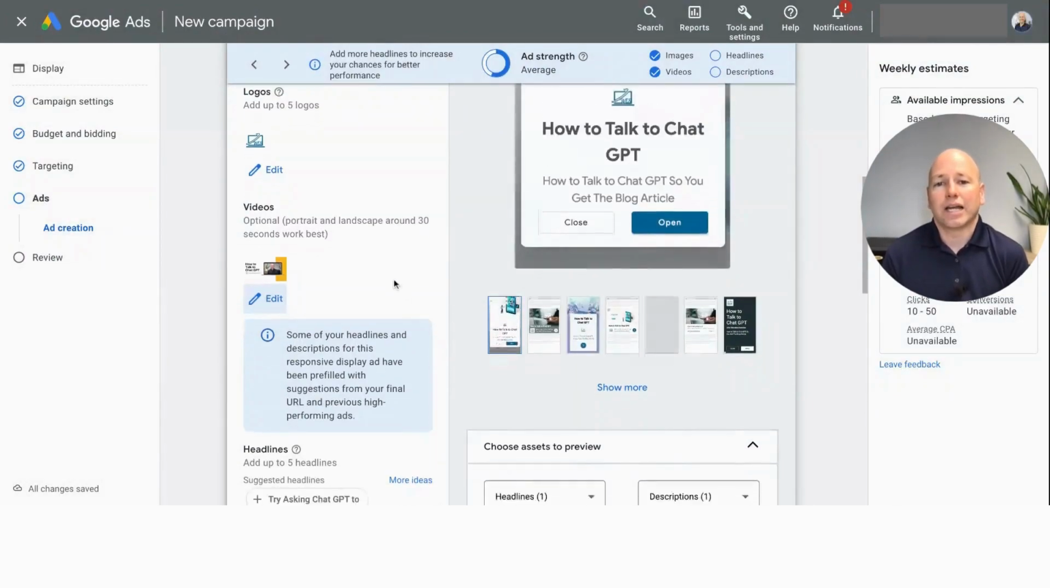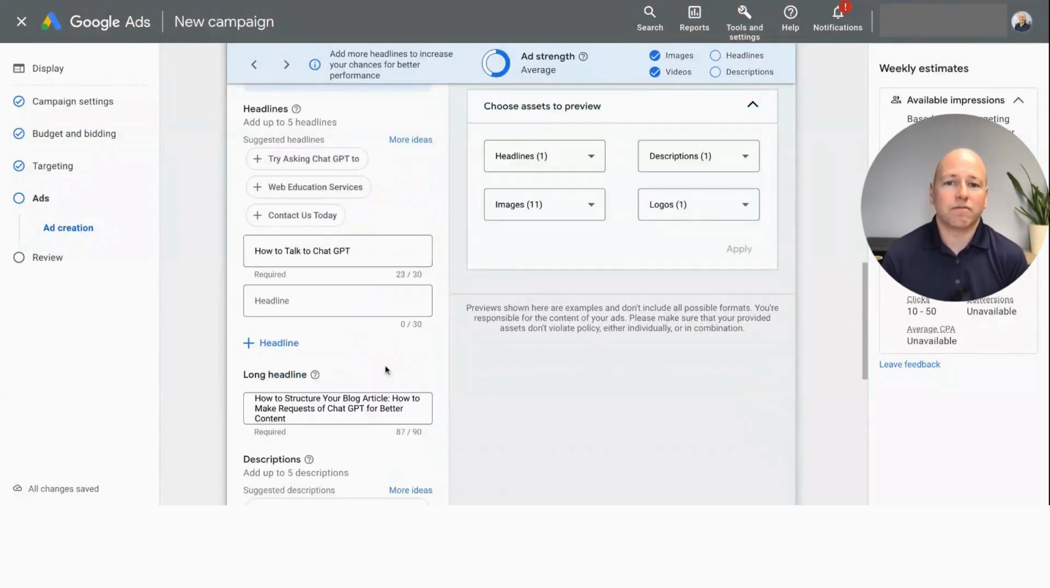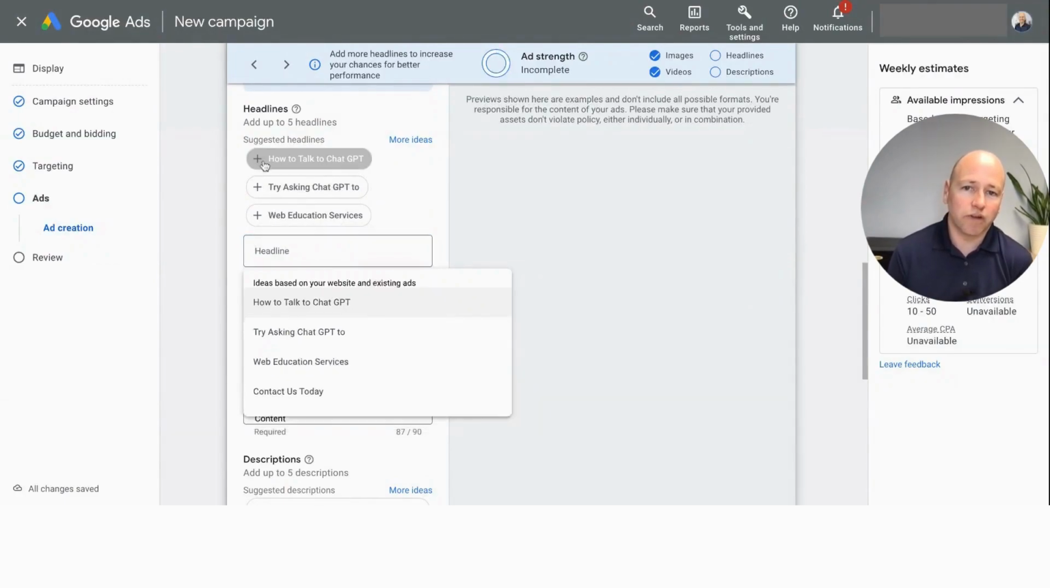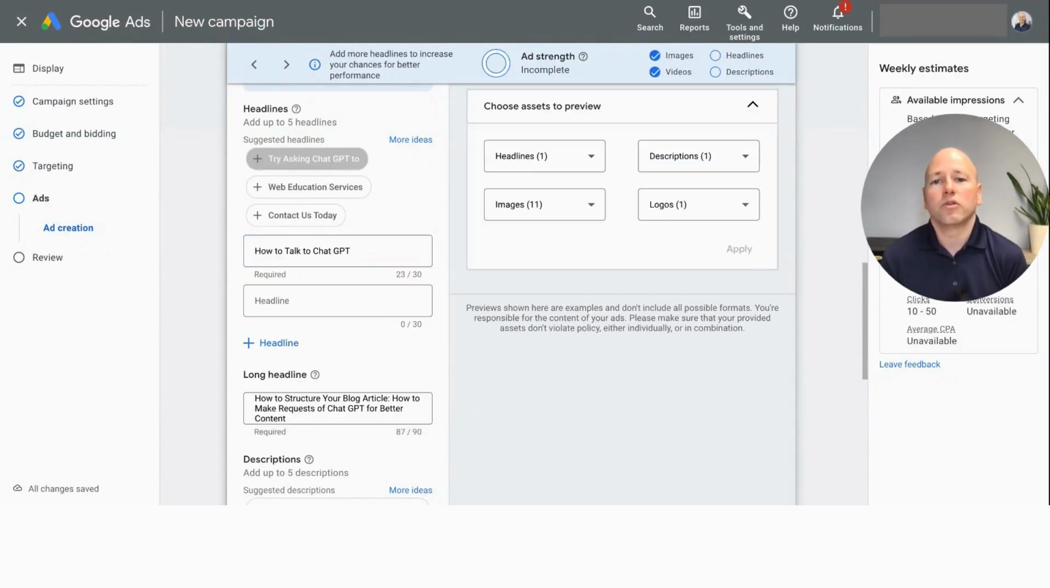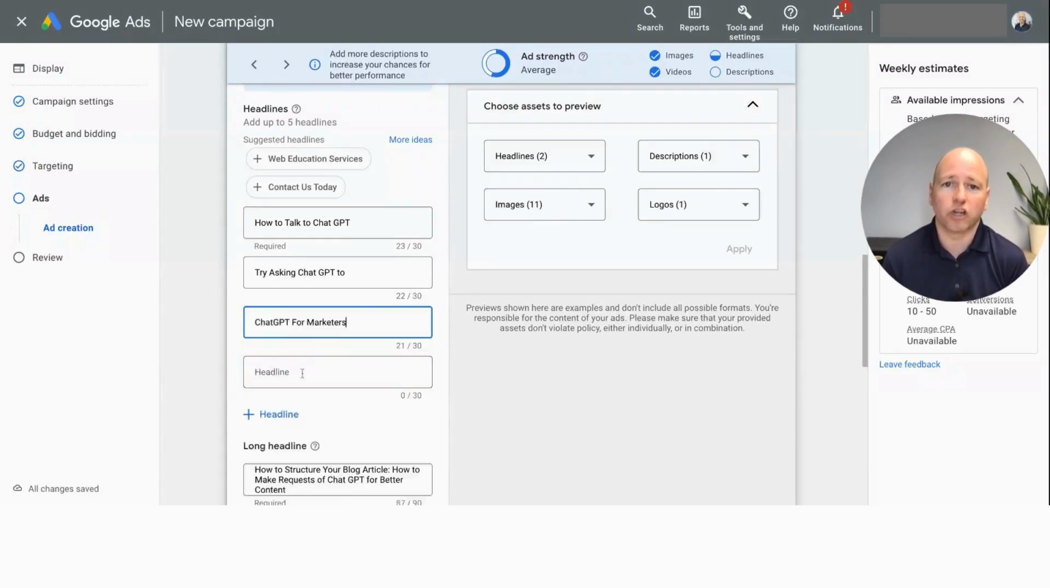Finally, we want to add our headlines and descriptions. And again, you want to maximize this. So you want to make sure that you add 5 headlines and 5 descriptions. You can use some of the headlines that are provided by Google, or you can write your own or copy and paste them in from earlier steps. Again, the biggest thing is making sure that you have 5 headlines loaded in here and that you're working on getting that ad strength up to excellent.